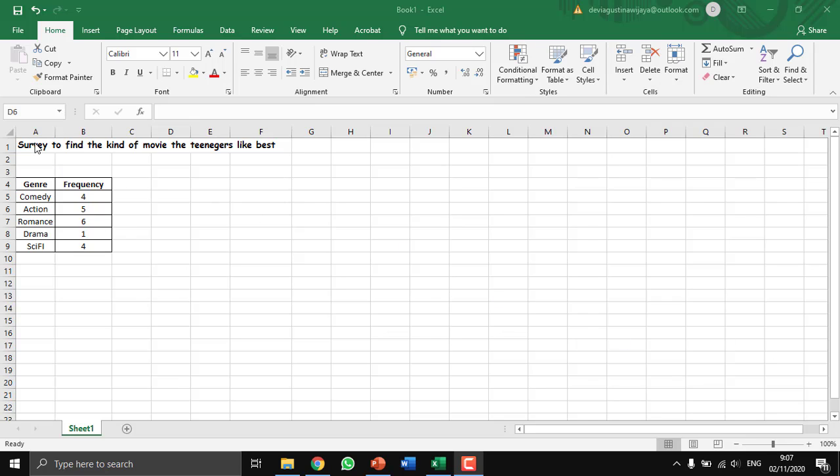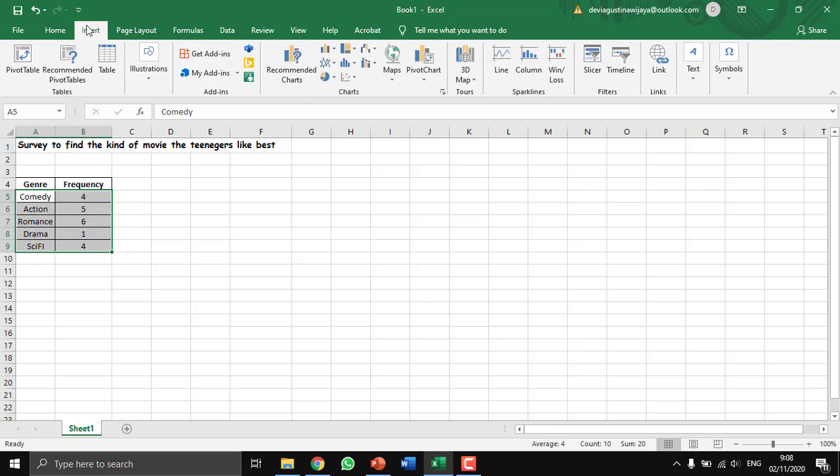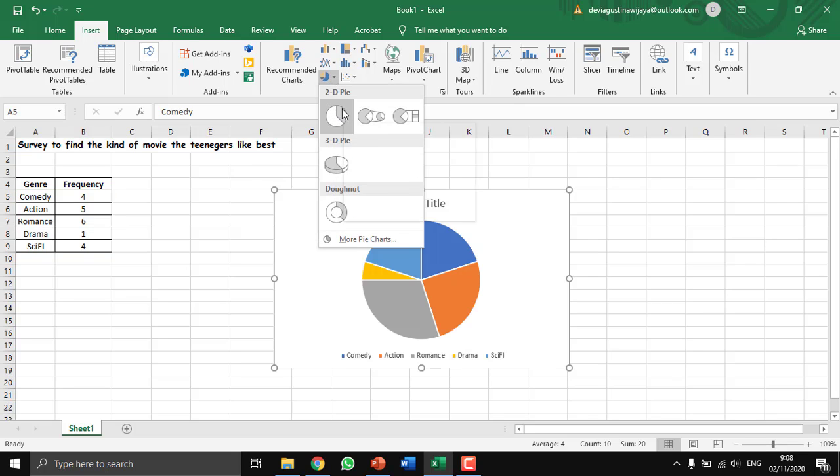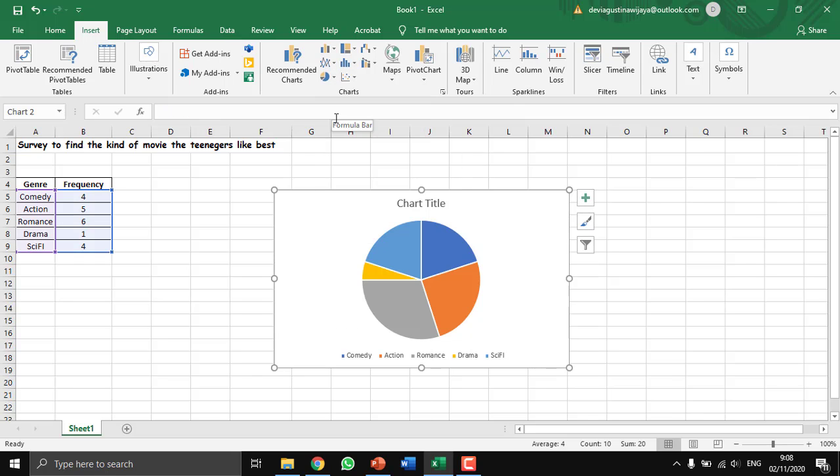Firstly, you have to input all the data on the spreadsheet. And then you select all the data, the genres and also the frequencies. Then you click Insert and then click the pie or donut chart tool. And then you can click two-dimensional pie. Ta-da! So this is the pie chart, and then you can adjust the format of the pie chart.